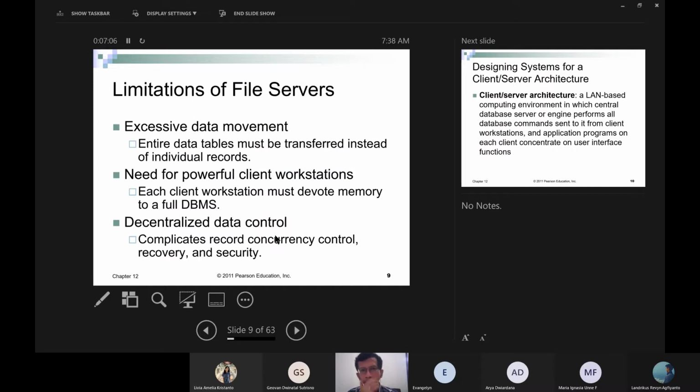Okay, so the limitation of file server. First, it's excessive data movement because you store raw files and you download them in their entirety. It will be very, very big data to be transmitted. And you need a powerful client workstation. If you want to manipulate pictures, you need to install Photoshop, for example, which requires good computers.